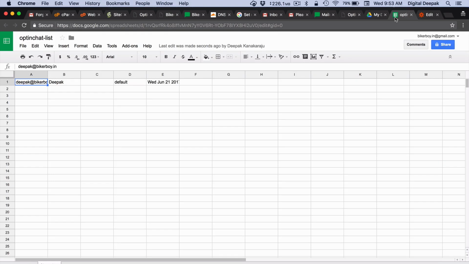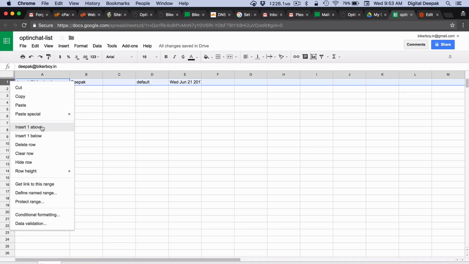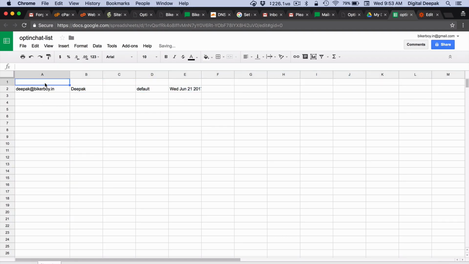So let me go ahead and check here. So here you can see the data has been passed into the Google Sheet by opt-in chat. One of the most important things to do here before connecting with Zapier is to insert a row above here, and here I have to give the column headers. So I would give email, name, this is the campaign, and this is the date. So email and name is our most important thing.